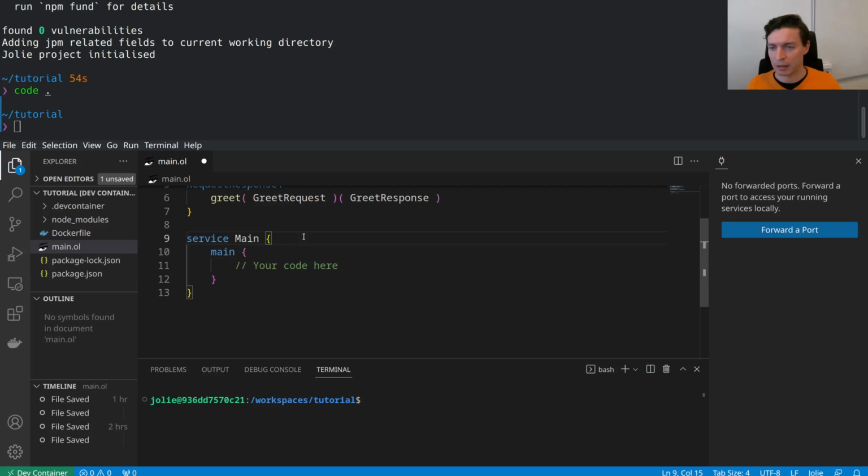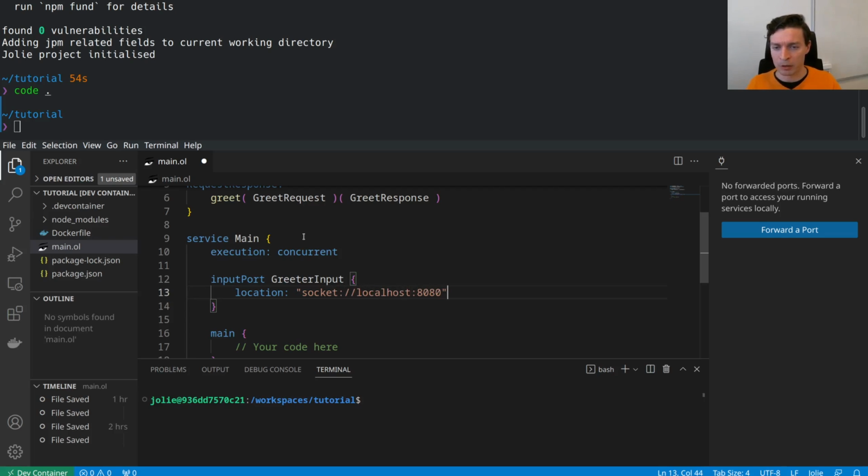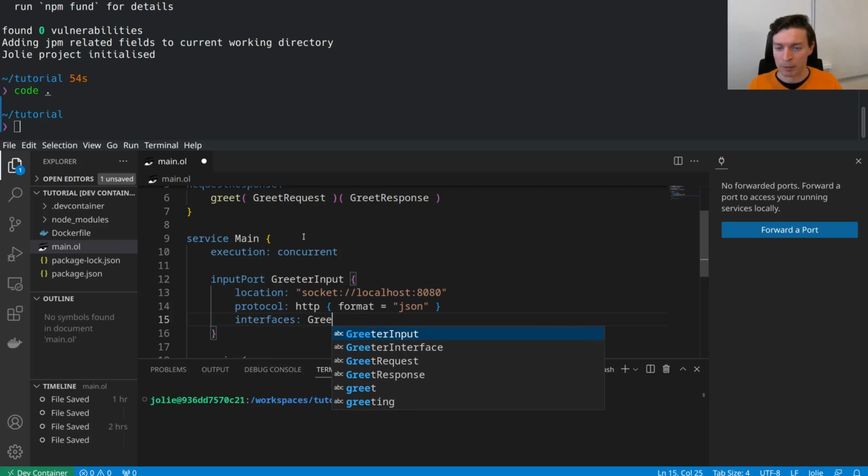And we can implement our service. We want concurrent execution, meaning that all clients are going to be handled concurrently. We create an input port, which is an access point to accept messages from clients. We need to write where we're going to be available, localhost port 8080. We need to write which protocol we're going to use, in this case HTTP, and I want to use JSON as the format for messages, and which interfaces we implement, which is greeter interface here.